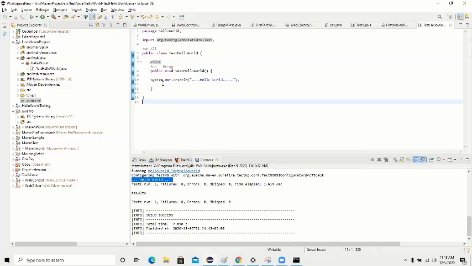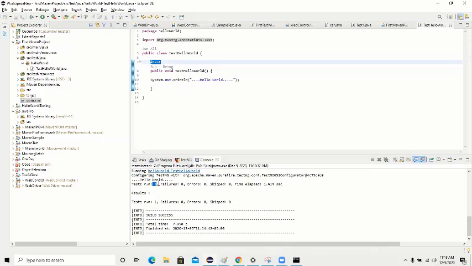So it is showing that tests run 1, failures 0, errors 0. So tests run 1, there's no failure, nothing. The time taken is this one. It will give you a report as well. I'll tell you about it actually. So it's very interesting.